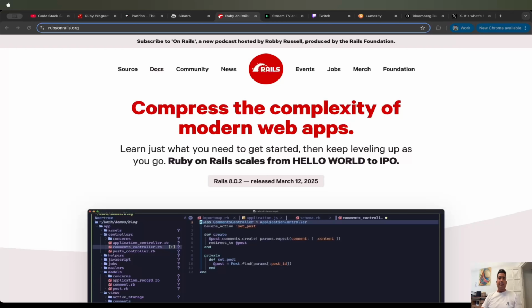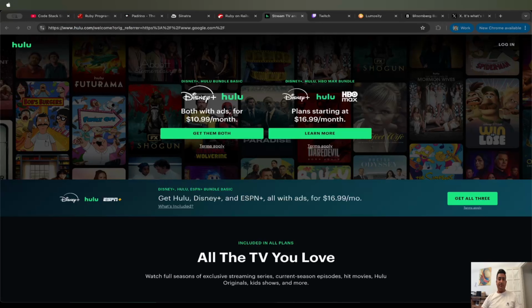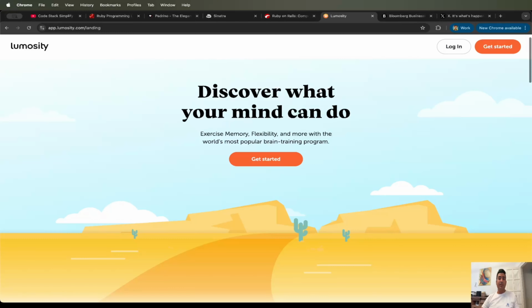Now let's look at a few well-known applications that were built using Ruby on Rails. So there is an application called Hulu. It's one of the largest video streaming platforms in the world. There is another called Twitch, a massive platform for game streaming, originally built with Rails. There is another called Lumosity, a major brand training and learning platform.